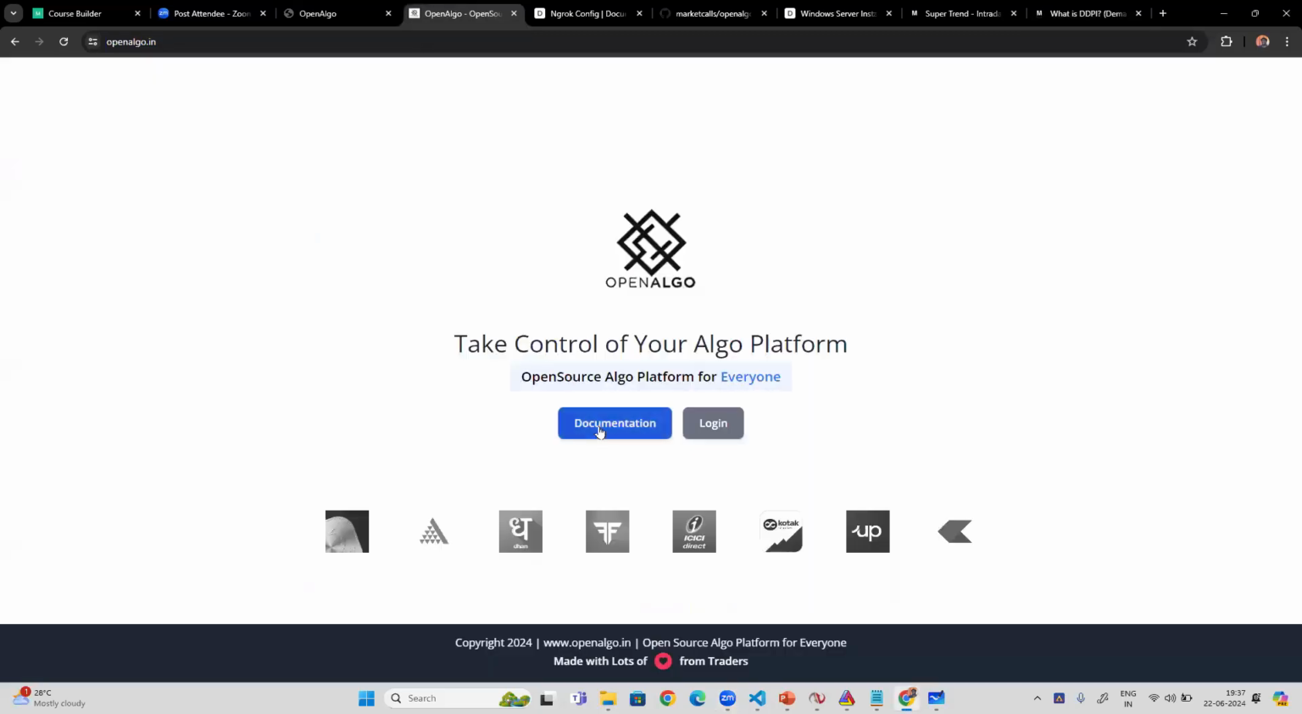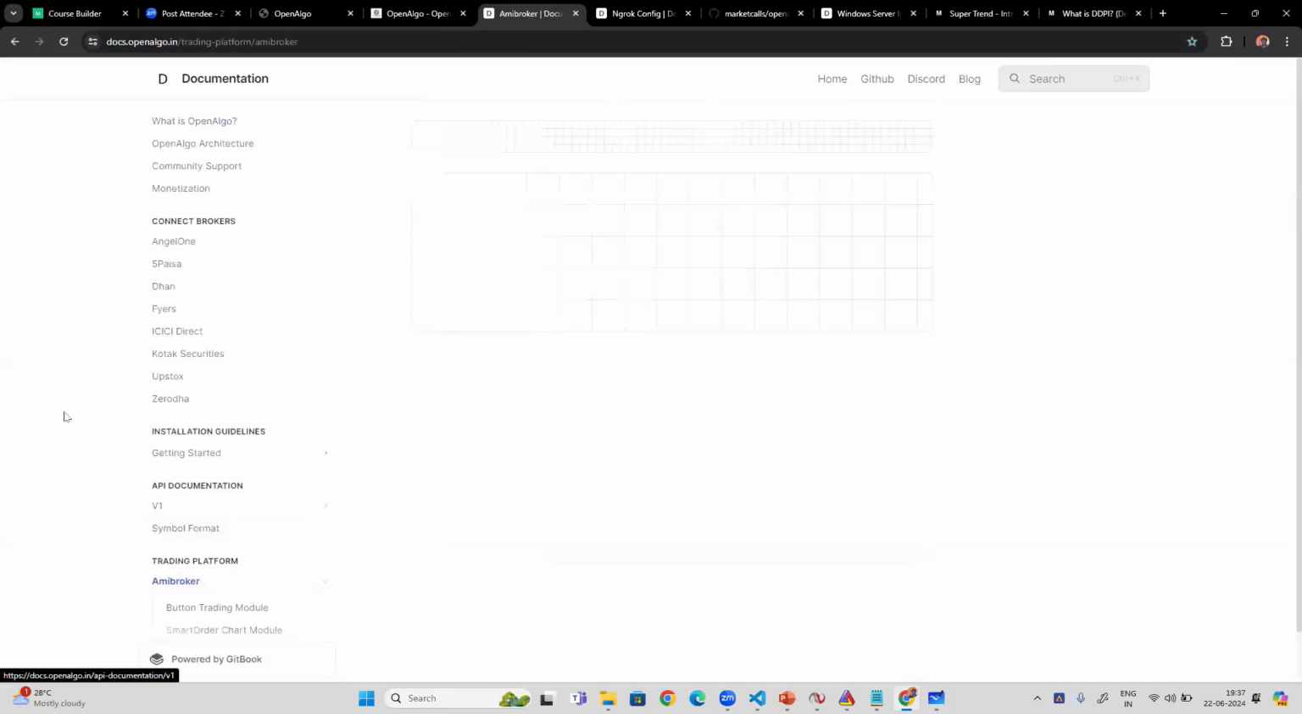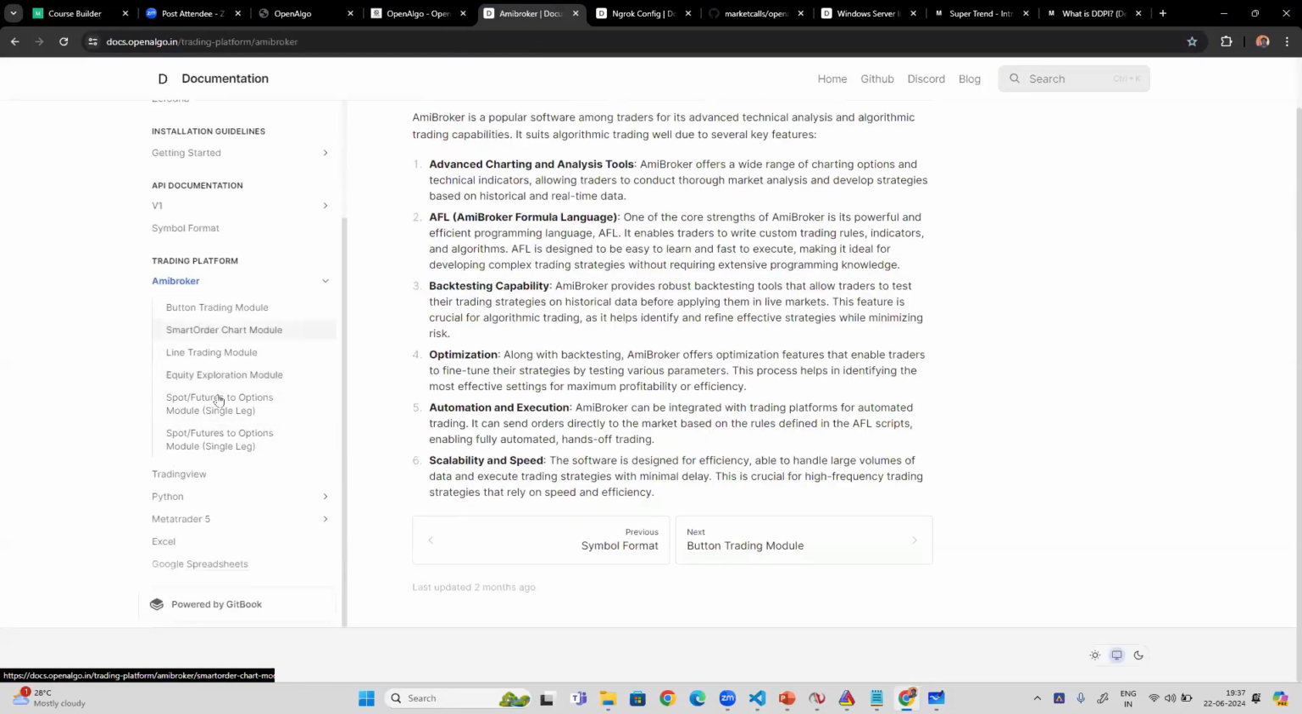So if you go to the documentation section, you can find various modules. We keep on adding modules from time to time. So right now, these are the list of modules that you can see. One of the modules is where if the signal is coming in spot or futures, you want to execute in options, you can use this module to automate that.